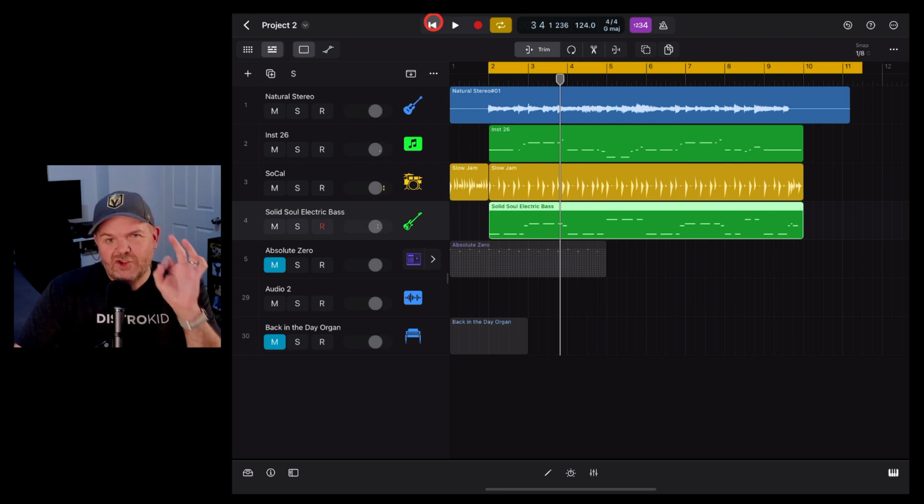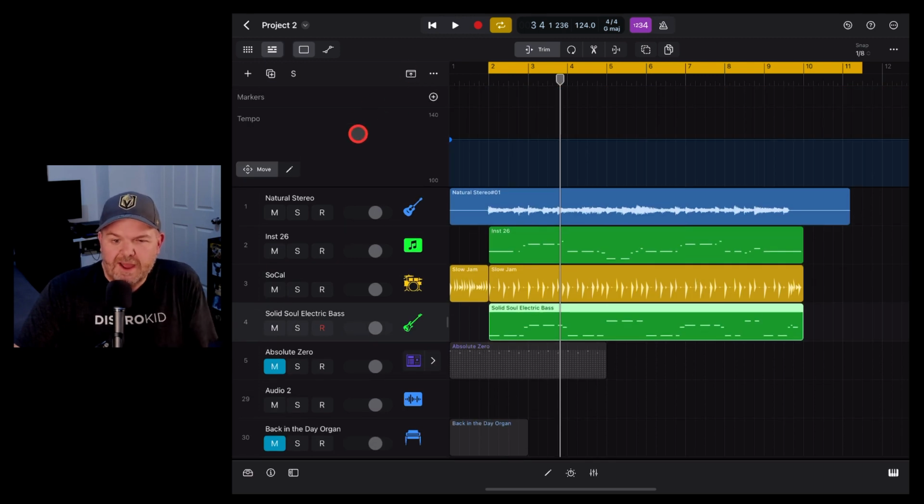But what if we want to change the BPM, change the tempo of the track as we go? Well, what we do is we tap on this button here to bring down our tempo track. We can now add in points to this tempo track to change the BPM. Let's show you that now.